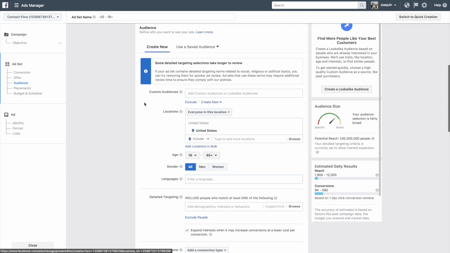And now we get to the interesting part, which is who are we going to put this advertisement in front of? If we're able to pick the right product based on what we learned in the previous video, and if we're able to put that product in front of people who are more likely to buy it, then we're going to make sales, right? So that's the order of it. So this is the first ad set.